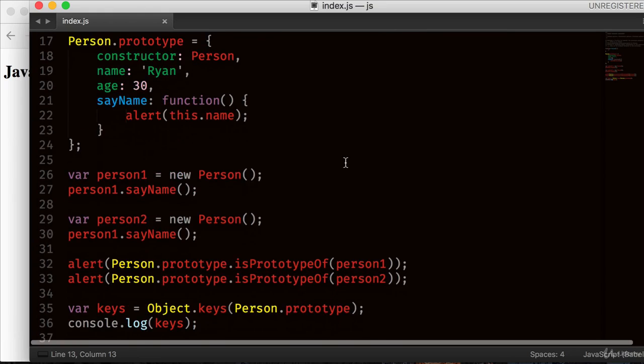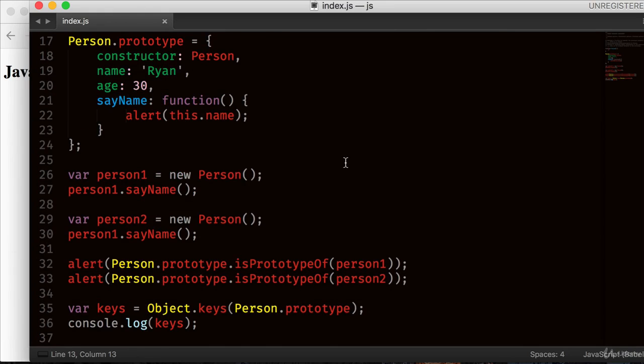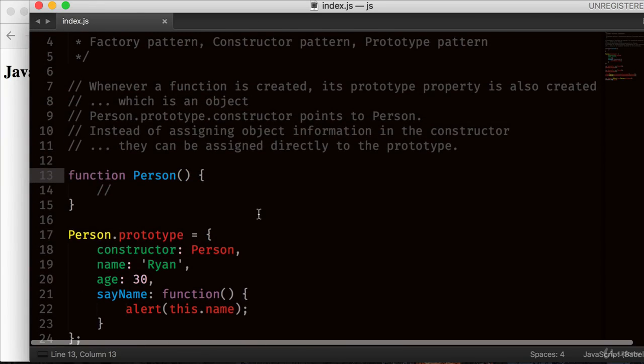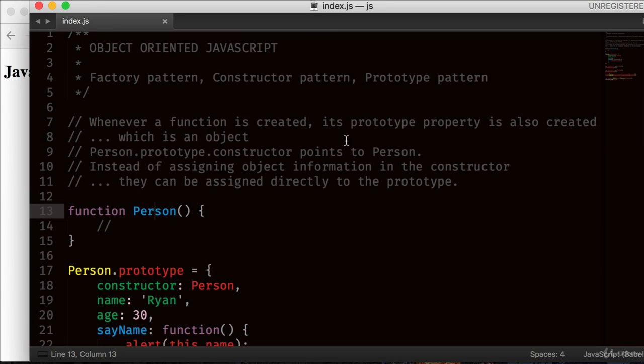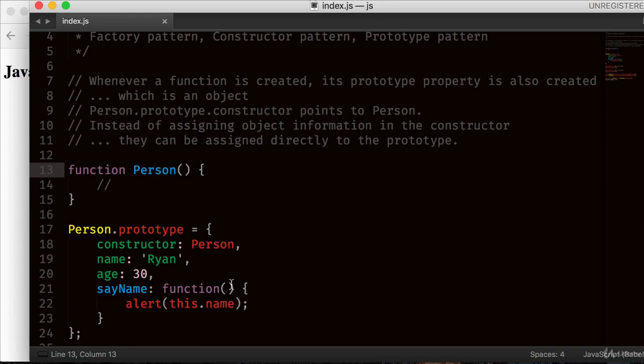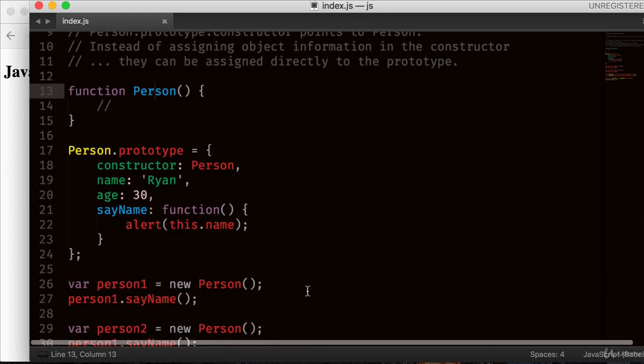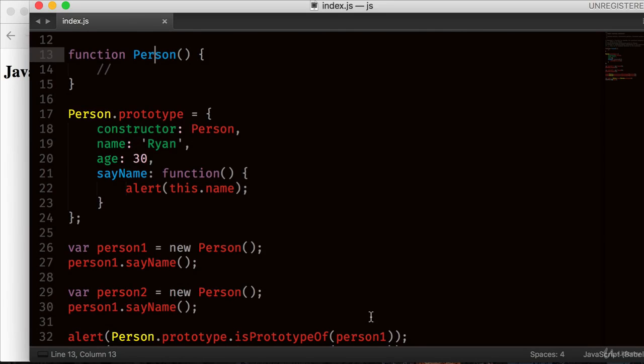All right, so I know that there's a lot going on in this video, but you don't have to understand all at once. Just understand that there is something called prototype. Whenever a function is created, its prototype property is also created, which is an object, and on that object we can add new methods and properties, and we can extend the functionality so that we can instantiate more than one times easily. That's the whole point.